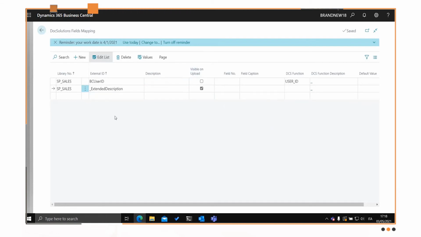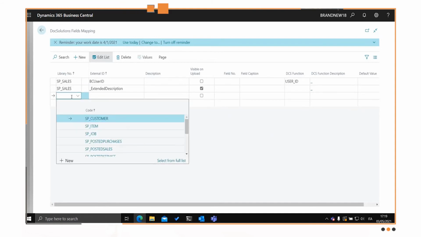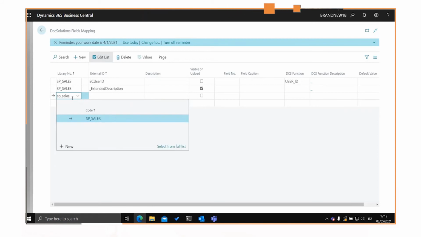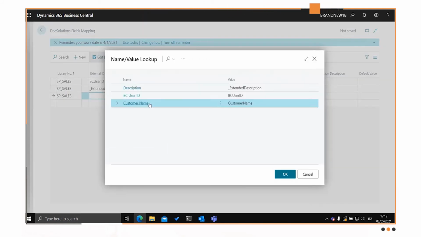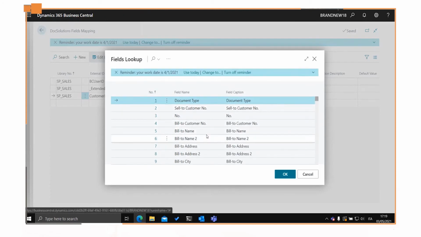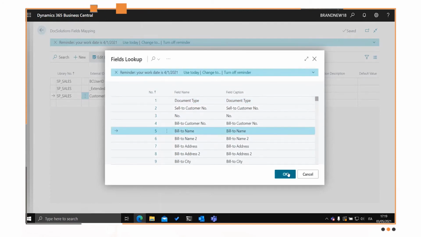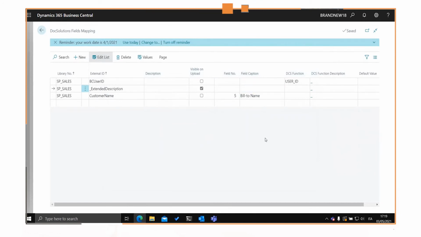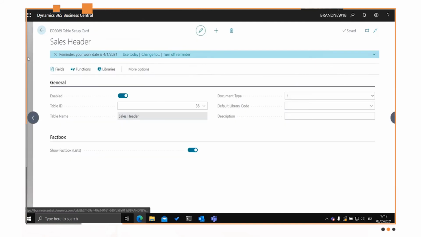And in here I can also add, for example, the customer name, and by doing that I can link it to a field. For example, Sell-to Customer. We may also want it to be visible on the dialog, so we can double check if the name is correct. And from here I can again open the sales order page.